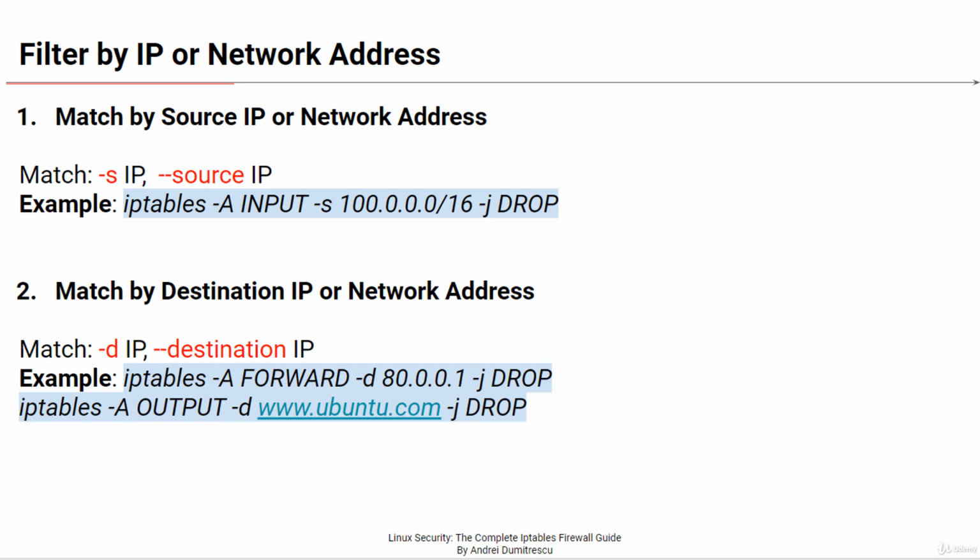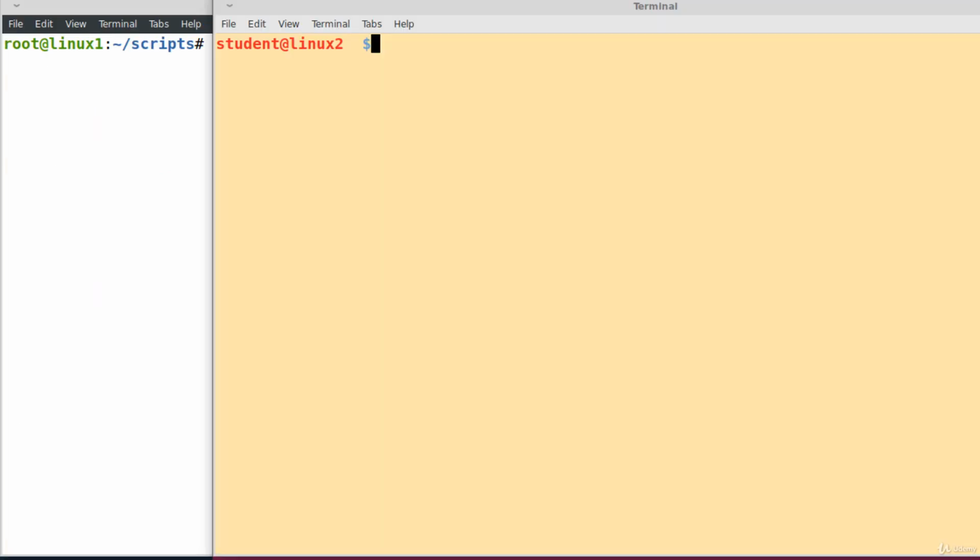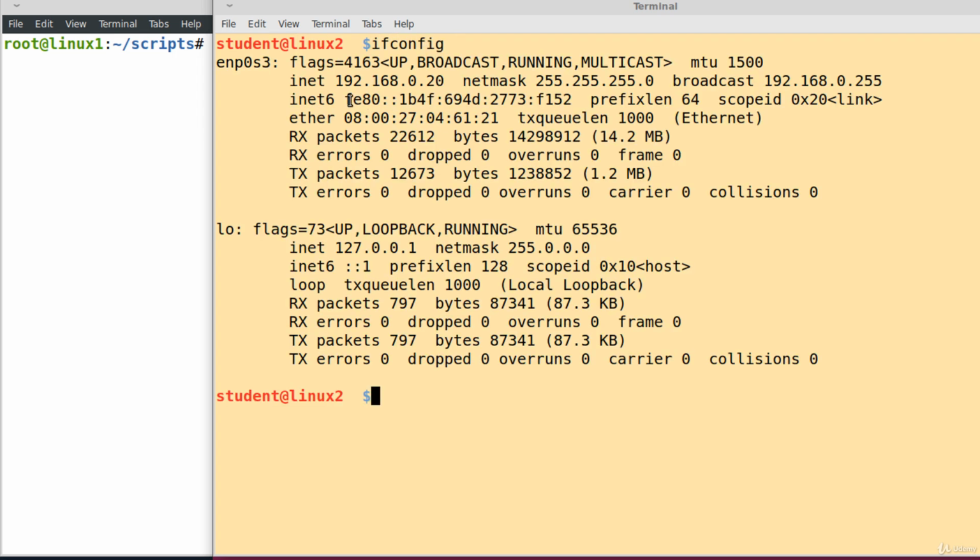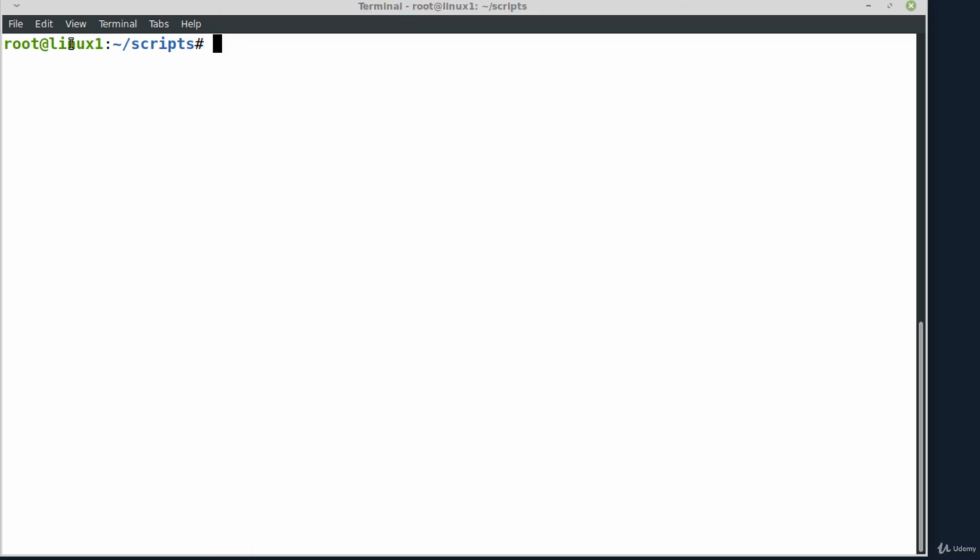Please note that specifying any name will be resolved with a DNS query, and this is not always a good idea. Let's take a look at some examples. I want to drop all incoming traffic from Linux 2, which has the IP address of 192.168.0.20, from this Linux machine to Linux 1, to the firewall.